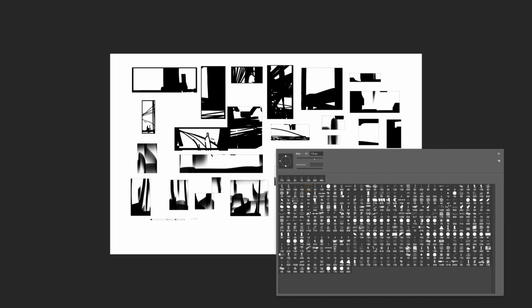And now you can zoom in and start refining those, putting a little bit of extra effort into each one of those. And everything you add will start describing a story inside your frame.